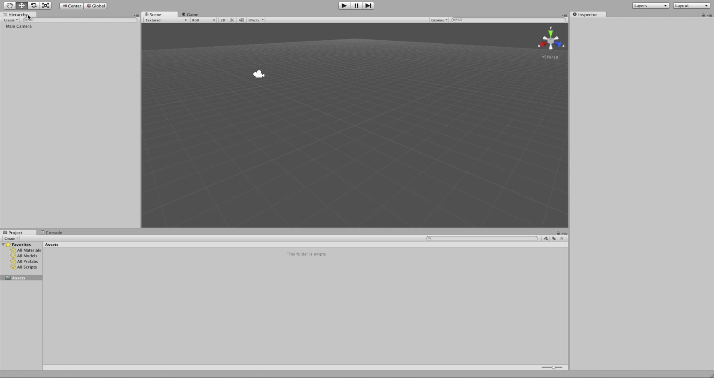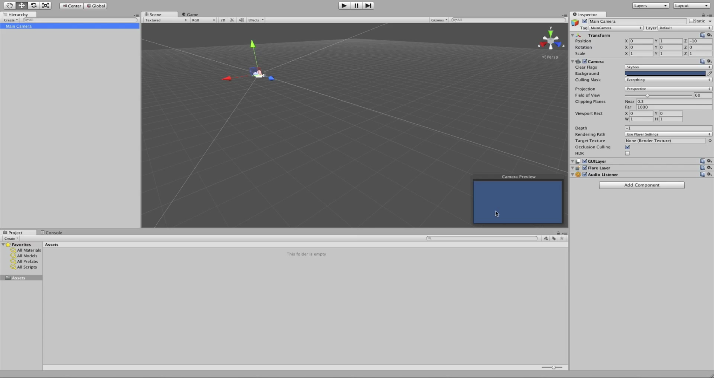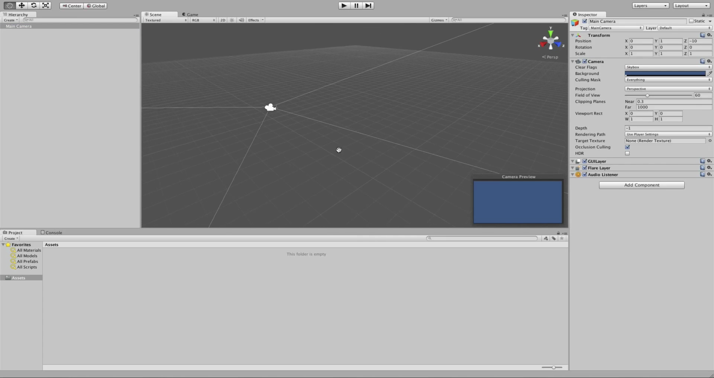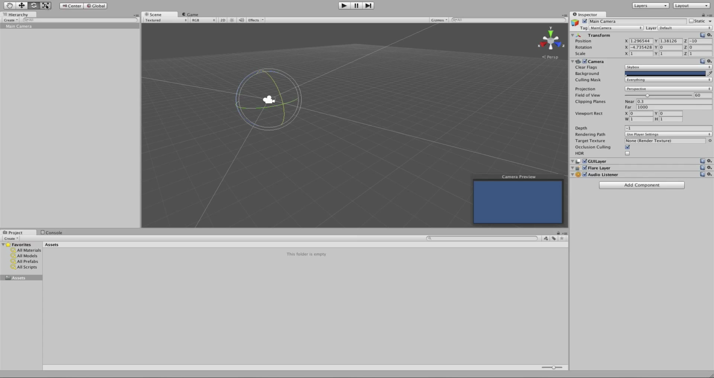So first off, we have our hierarchy, and the hierarchy is basically what objects are in our scene. Right now, all we have in the scene is our main camera, and you can see the camera preview from there. That's it for the hierarchy. Now, these tools up here are basically your editing tools. First off, you have the grab, which moves your scene. Then you have the movement, which actually moves your objects. Then you have the rotation, which just rotates your objects. Then you have the scale, which scales up your objects, stuff like that.